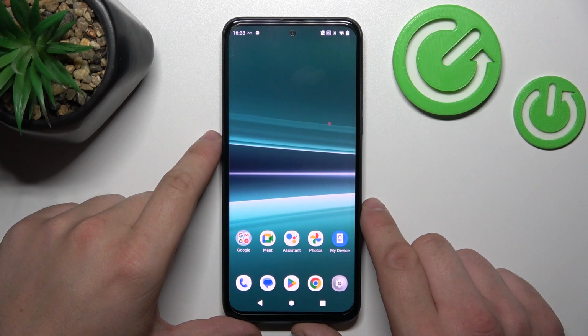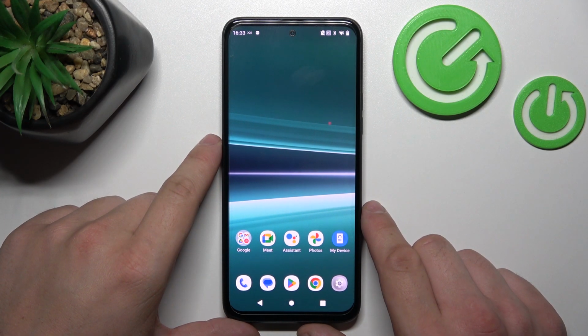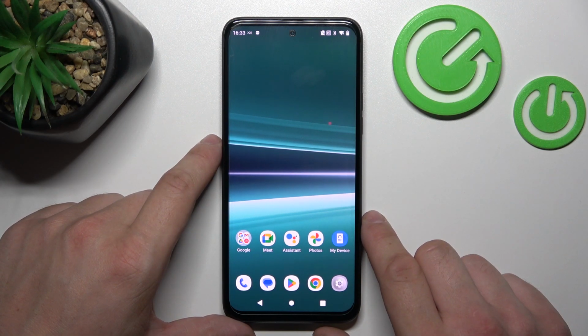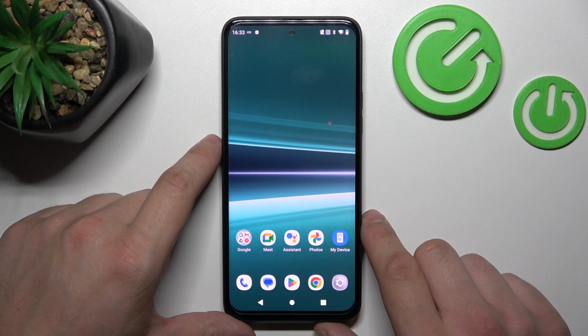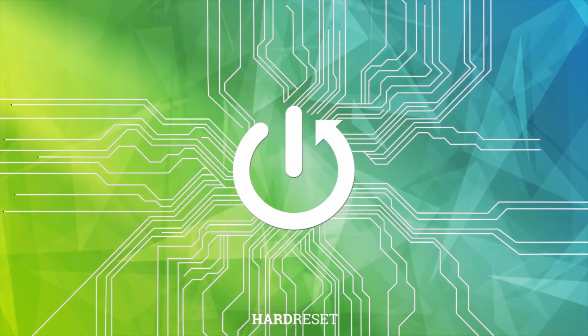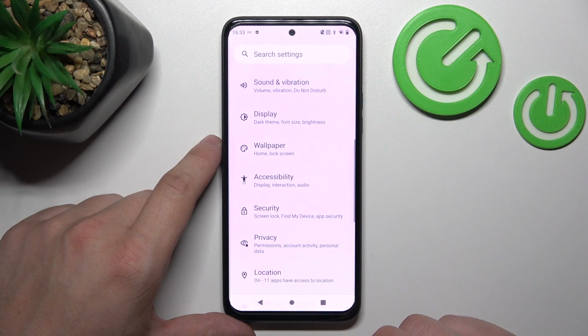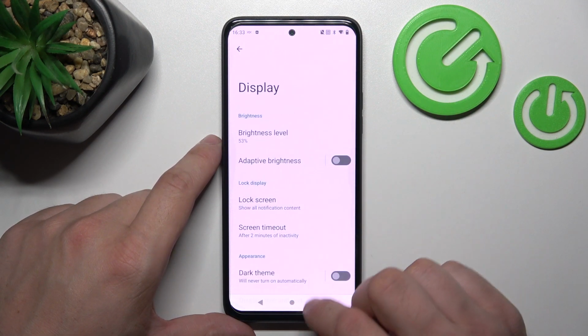Hello, in front of me I've got HTC U23 Pro. In this video I'll show you how to find and manage display settings. In the beginning, let's go to Settings and go to Display.